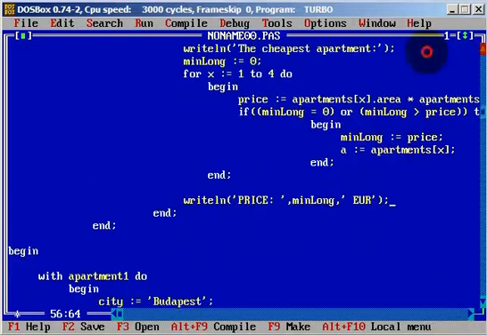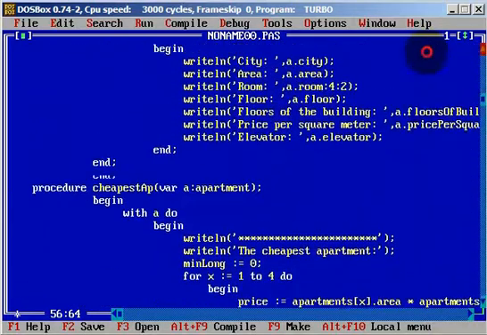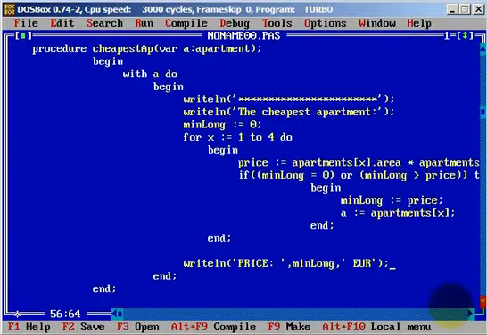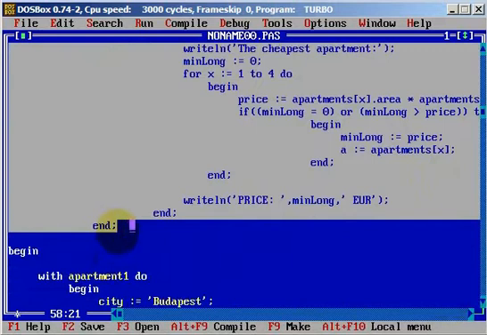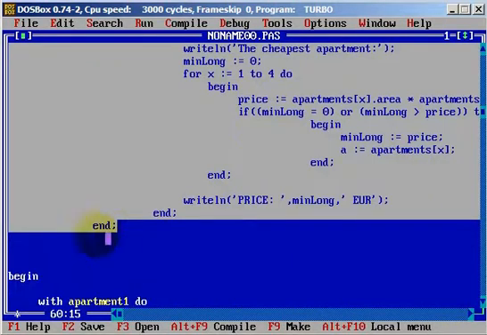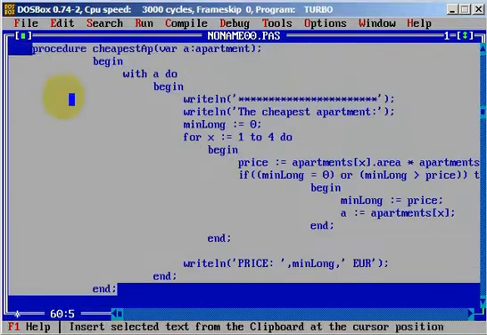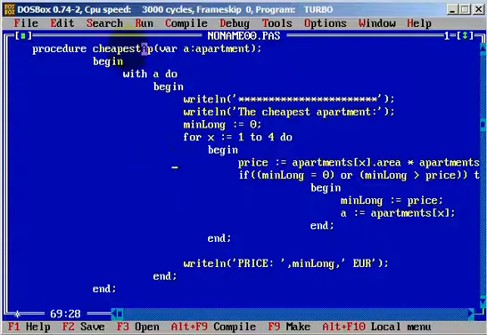Now I'm thinking about most expensive. Just a second. Maybe it will be better to just copy this. We can copy the complete procedure and create another one. Okay, here will be good, paste. Okay, we have another, and instead of cheapest, we can create most expensive.